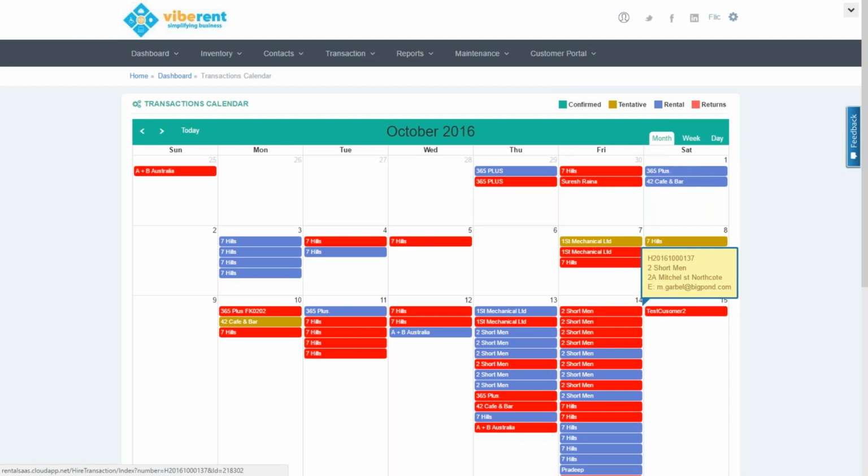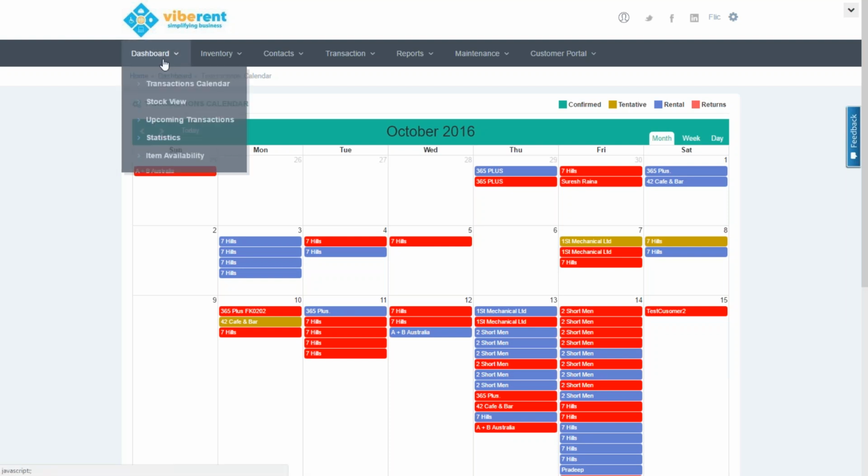So as you can see, on 14th of October, we have a number of deliveries and pickups to be made. And so this gives you an opportunity to see what deliveries are to be made, what returns are to be picked up, so that you can coordinate your deliveries and pickups with your drivers or shipping company accordingly.